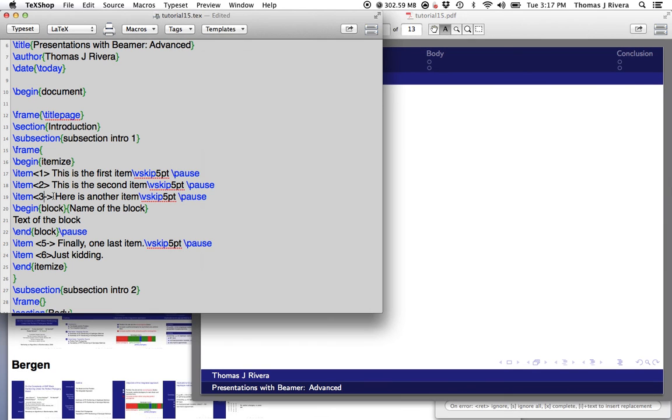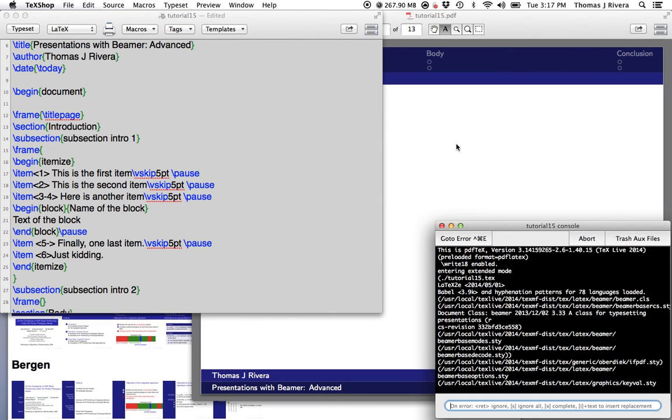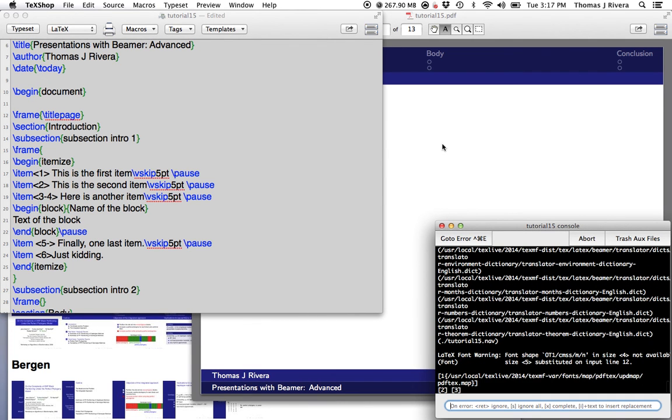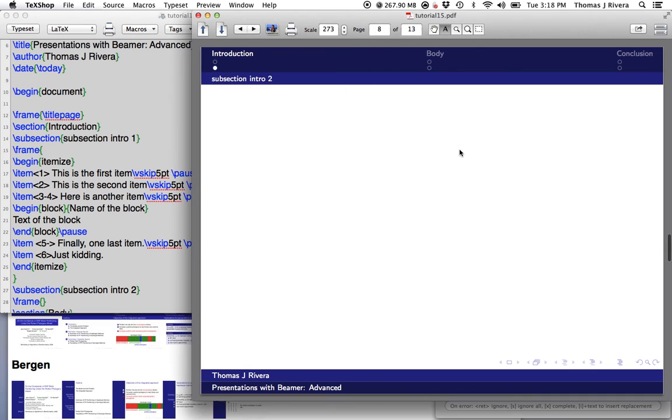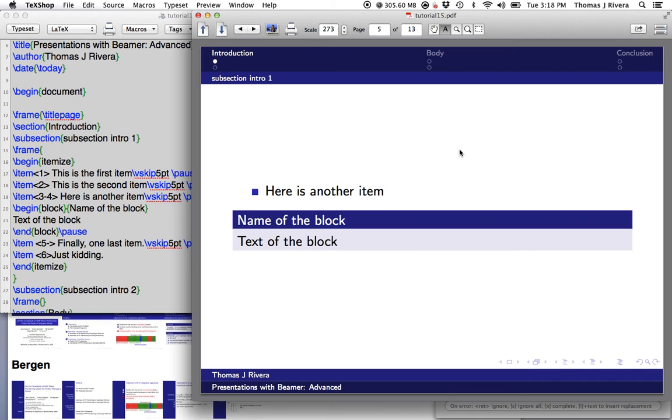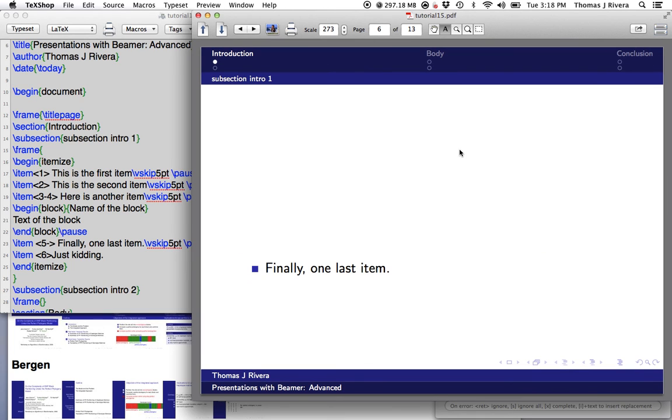For example, we can make this 3 to 4. So it's going to show up only between the third and the fourth slides. Second item, here's the other item, here's the fourth slide. Now on the fifth slide, this one disappears.